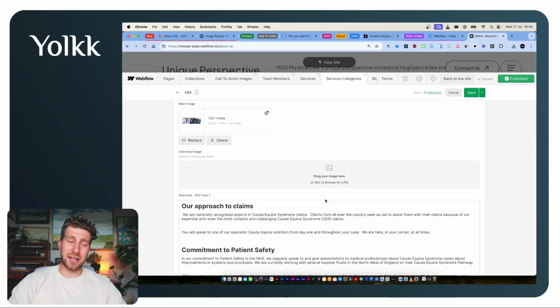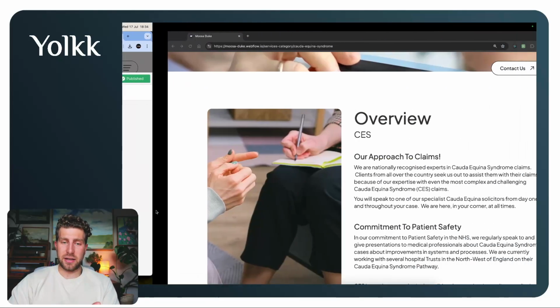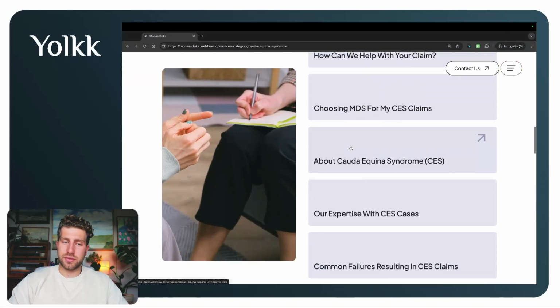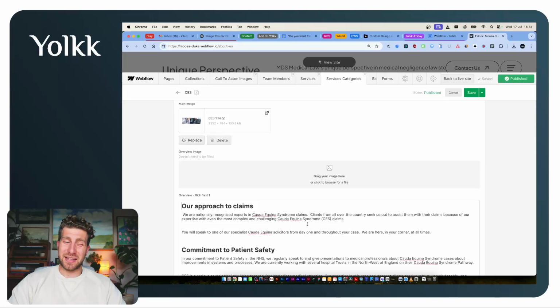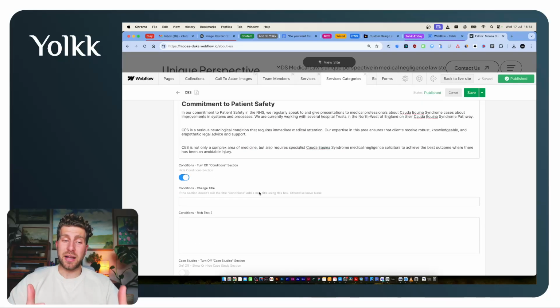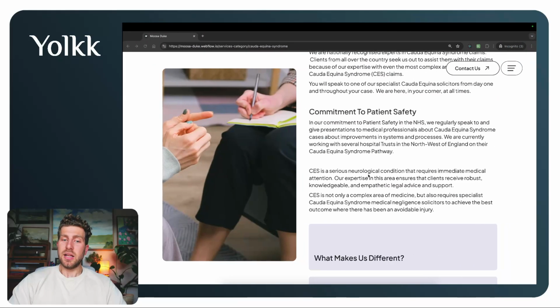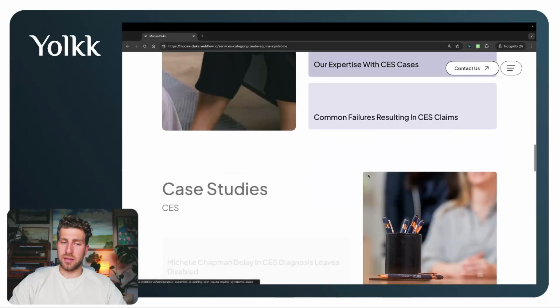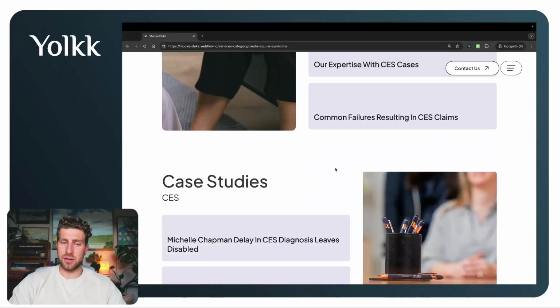Now, this is actually fairly intuitive, especially if you've got this tab up here and you can see how it's laid out, but it isn't the easiest in the world. Remember, it is quite a big website. So under this conditions bit here, we've got turn off the conditions section. So hide conditions section. So as we saw earlier, this doesn't have that middle section that others do.